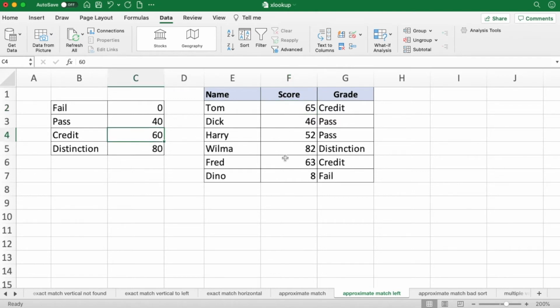Let's look at Wilma. She scored 82 and got a distinction. Let's try 100. Still a distinction. What about 2,500? A distinction. That's what you should expect. Anything over the highest value returns the highest lookup value.